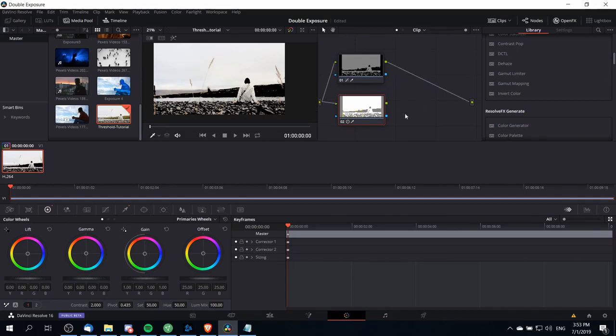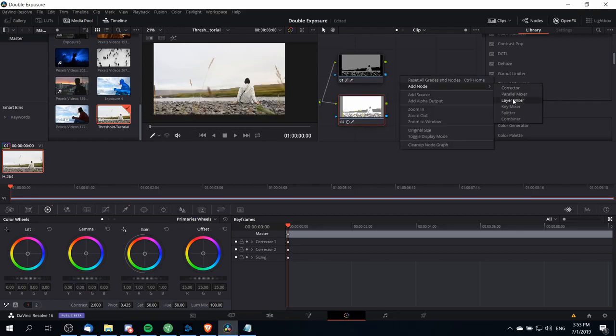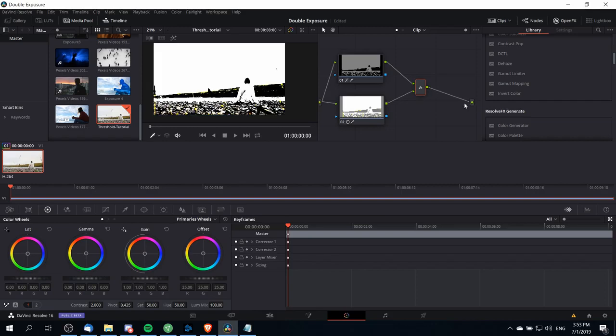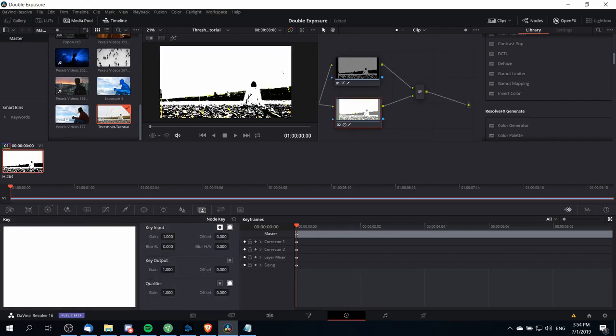Now we need to combine these two nodes with the layer mixer in order to make it the final output. I'm going to right click here and add a node, and we're going to choose layer mixer. In order to generate our final output, we need to connect these two corrector nodes in. I'm going to make one the top input and one the bottom input, and this layer mixer is going to connect that to the final output, which is going to give you a result looking like this.